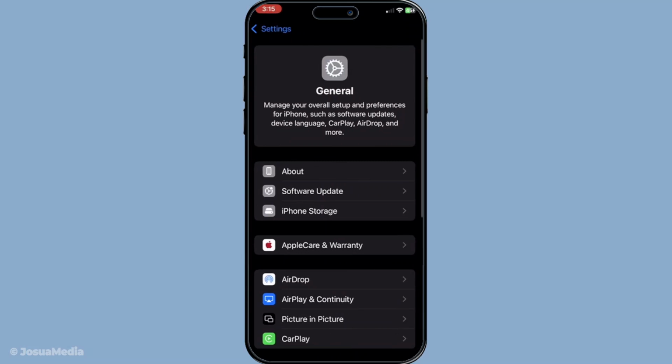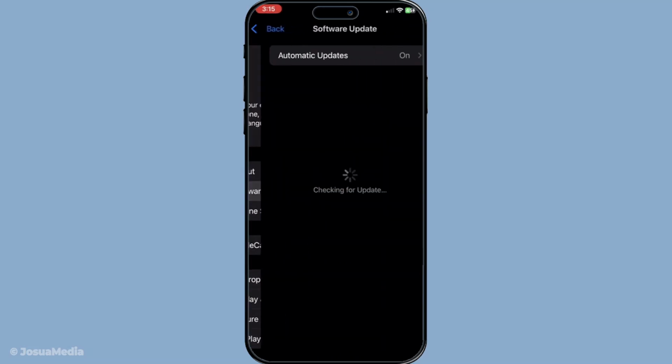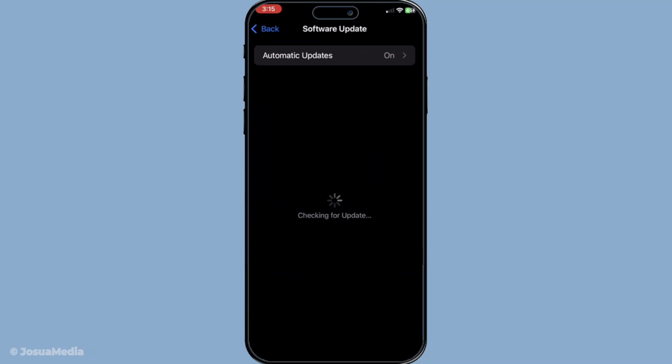This is where you'll check if there's a new version of iOS available, which often includes updates to features like FaceTime. Go ahead and tap on Software Update. Your iPhone will start checking for available updates. This process might take a moment as your device is reaching out to Apple's servers to make sure you have the most recent information. If an update is available, you'll notice a new screen showing you the details of the update. Here, you'll want to tap on Download and Install.